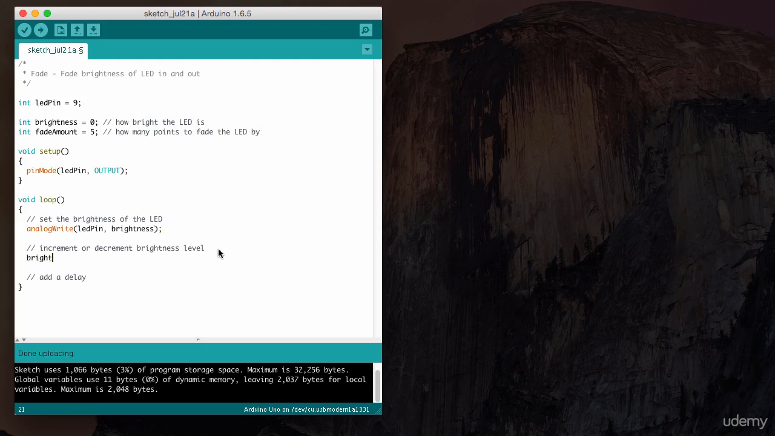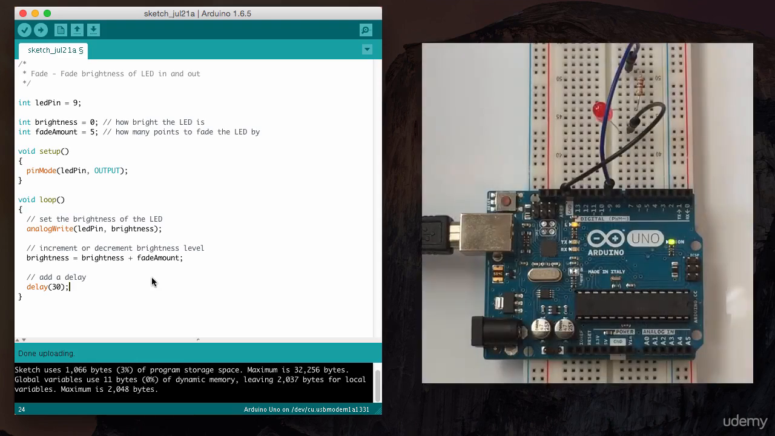To change the brightness level, we're going to take the current brightness level and add the fade amount to it so that it increments on the next loop. This takes the current value of brightness, adds the fade amount to it, and assigns the new result to brightness. Now let's add a 30 millisecond delay. Let's save and upload the sketch.